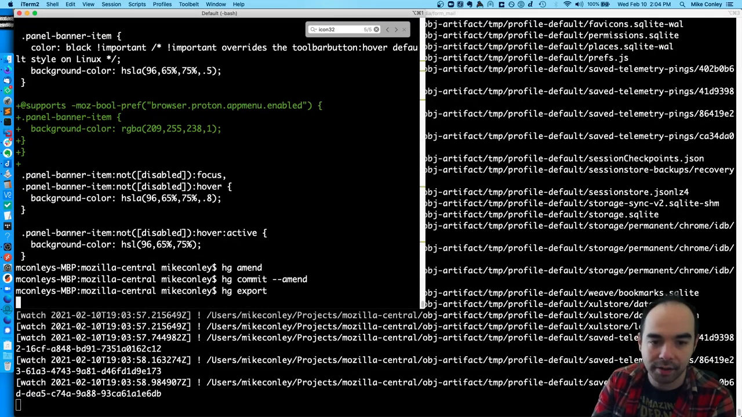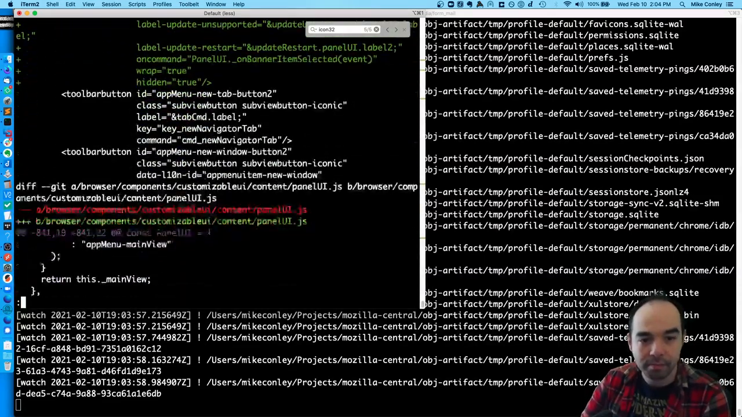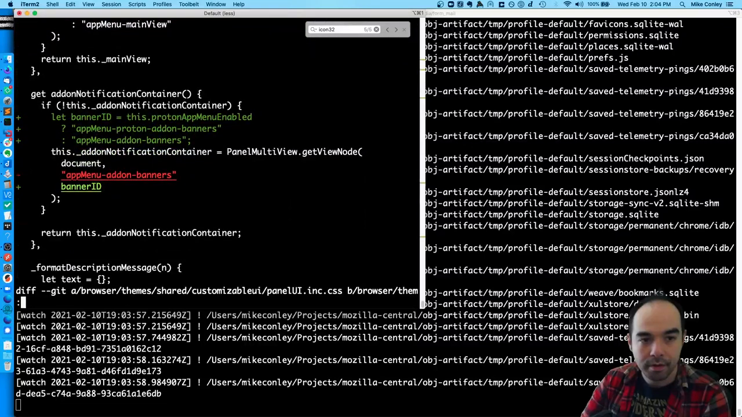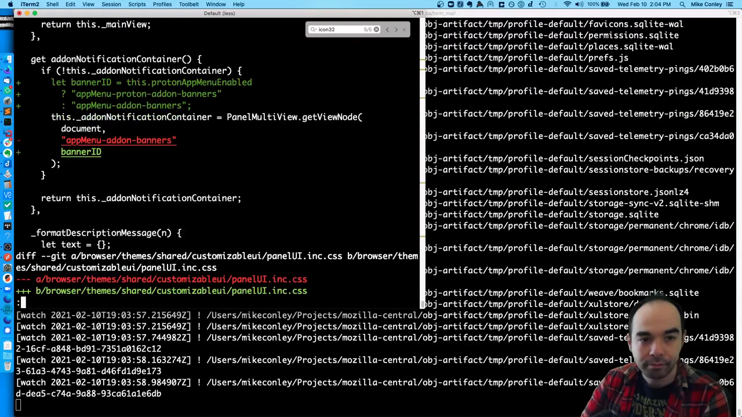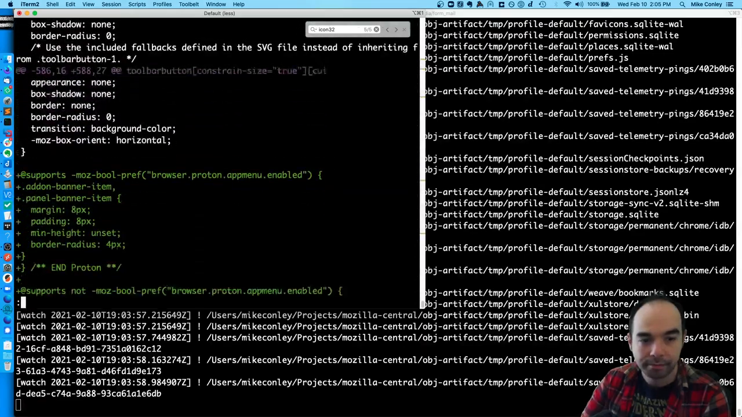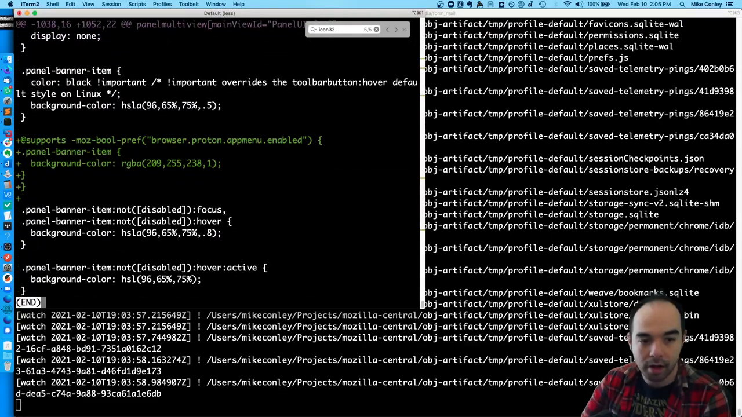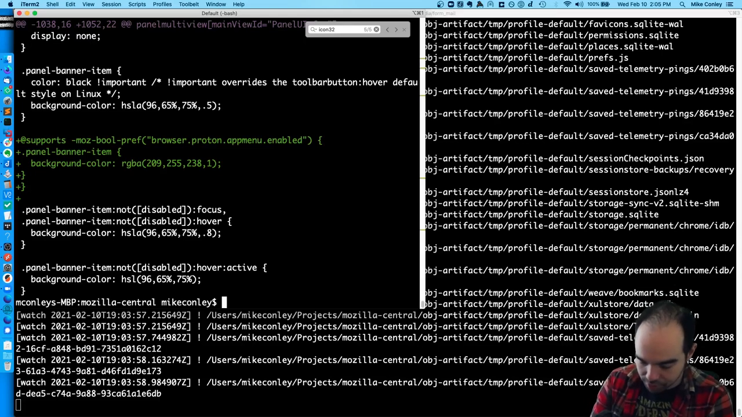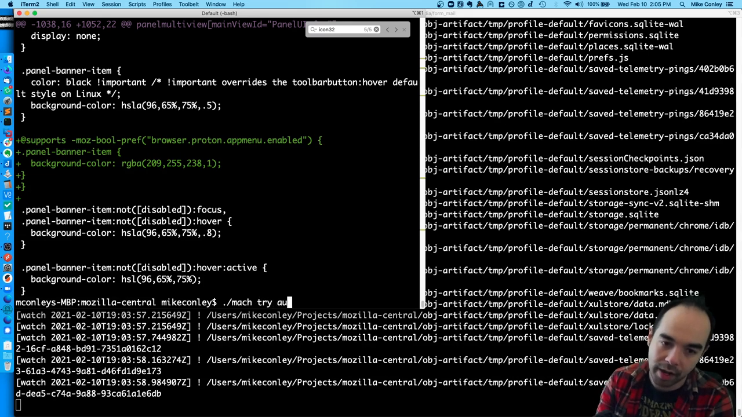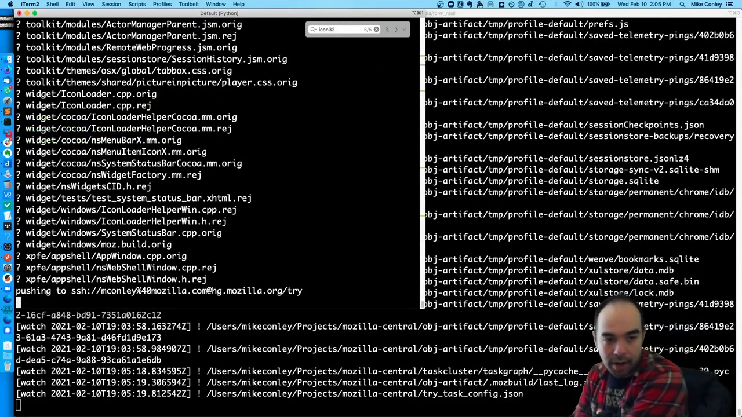So let's take a look at this patch entirely. It's really minimal. We added those two elements, we added this little fork here, we updated some CSS. Not bad. Not bad at all. Let us push to try and see what explodes. So I'm going to say mock try auto artifact. So pushing to try.